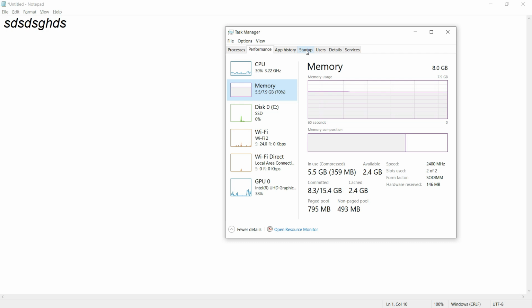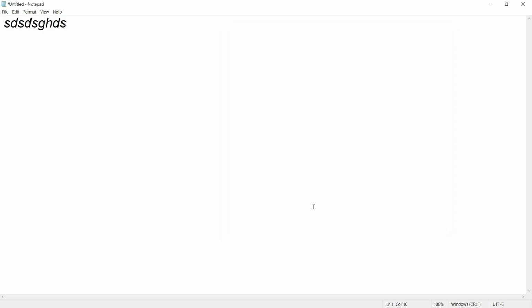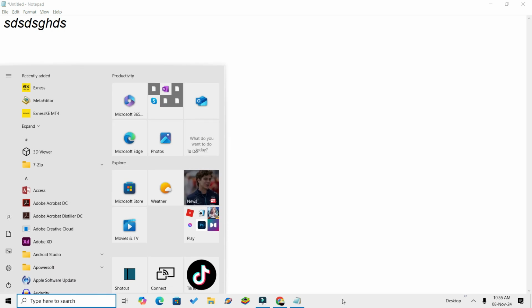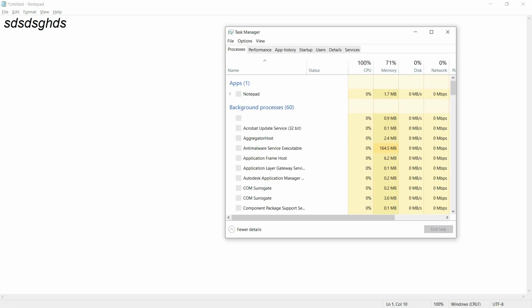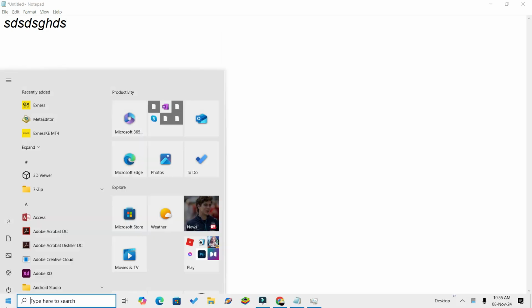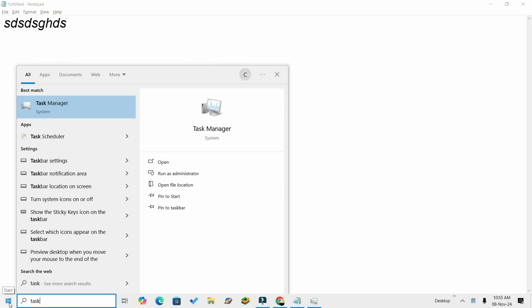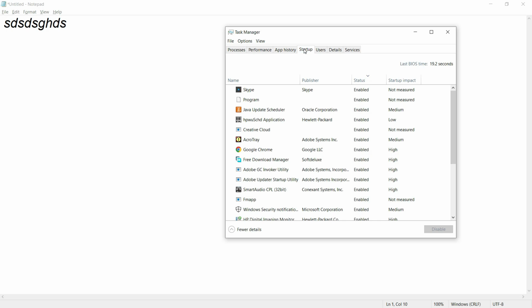You go to startup. So let's close the task manager. I'll show you how I've opened it. You go to the taskbar, you right click, then open task manager, or you can go to the start button, then you type task manager, then you can run as administrator. I'm logged in as admin, so you go to startup.